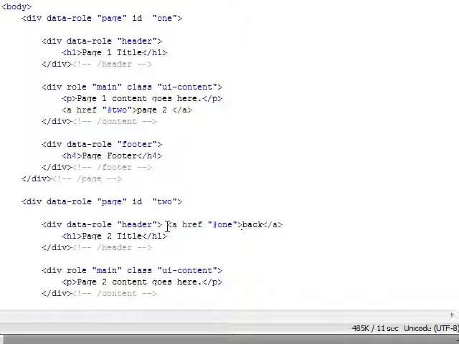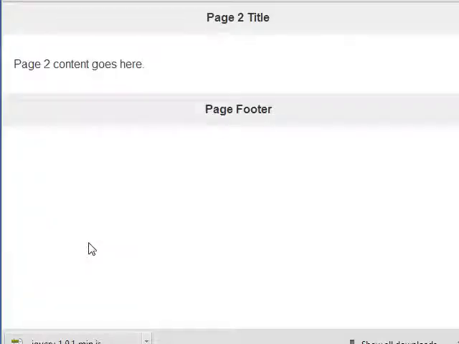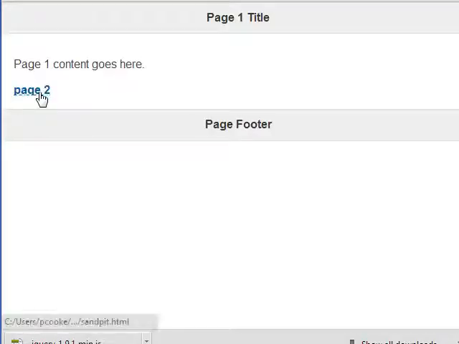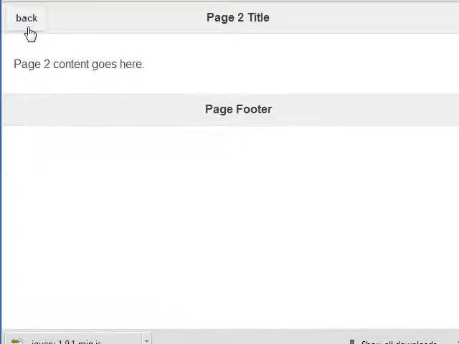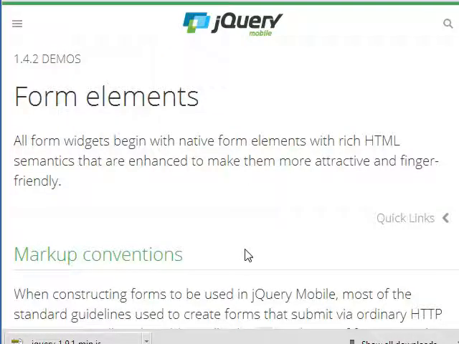So because we've inserted that in the header, when we switch back in here and refresh this page, you'll see it's automatically put it as a button. So we click on that, we go to page 1. Click on this hyperlink, we go to page 2. Now the last thing you can do is start playing around with all the other elements you can use in jQuery, such as forms and buttons and sliders.